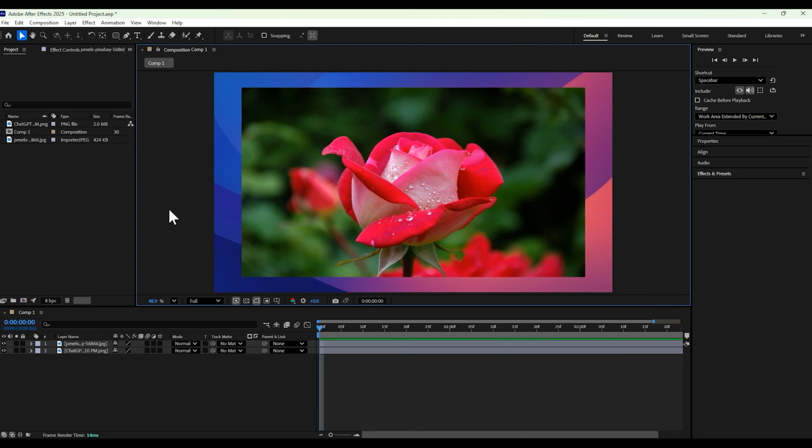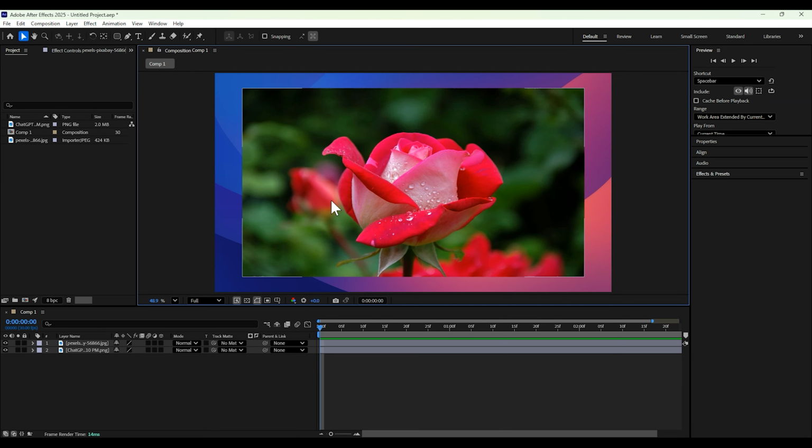Now, let's get into After Effects. Alright, we are here in After Effects with an open composition, and I have a background in here. First, I'm going to show you how to make the liquid glass element.